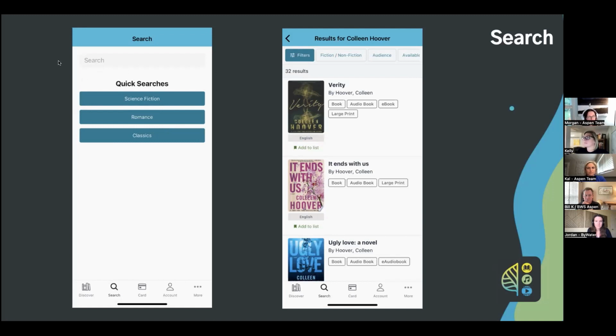So if I wanted to search, I could, of course, type in an author or title, a keyword, whatever I want, and then it's going to bring me into my search results. So I have searched for Colleen Hoover, who seems to be the author of the moment. All of her titles are very, very popular these days.